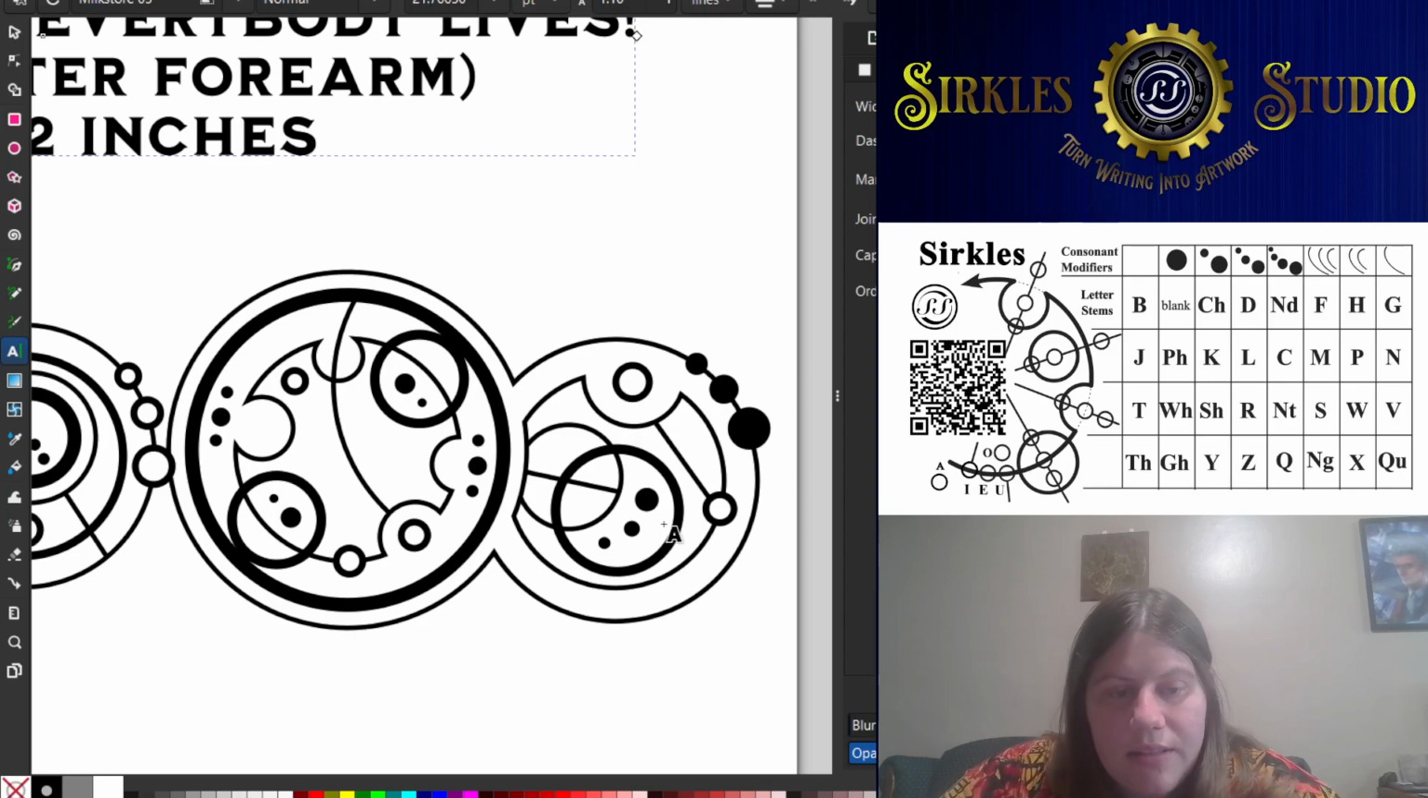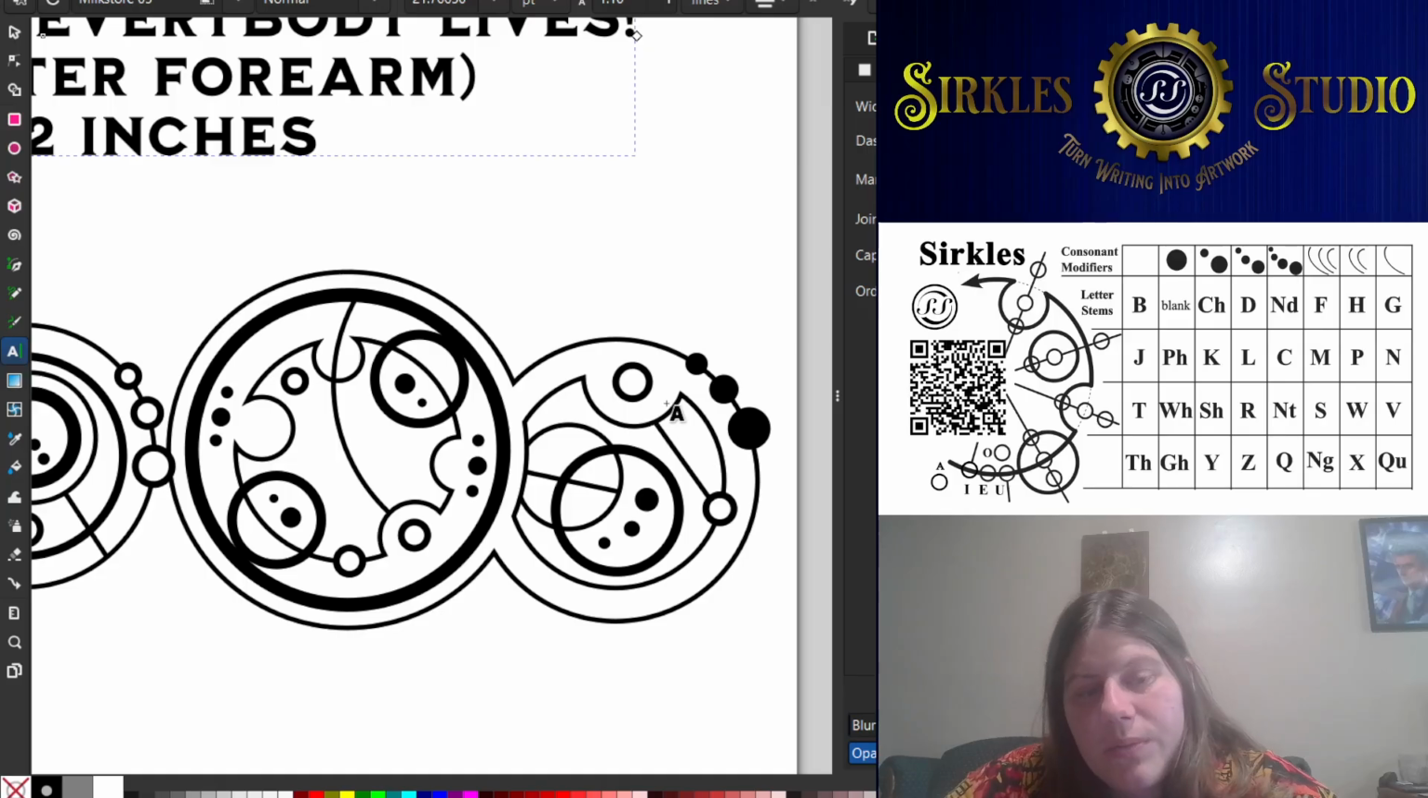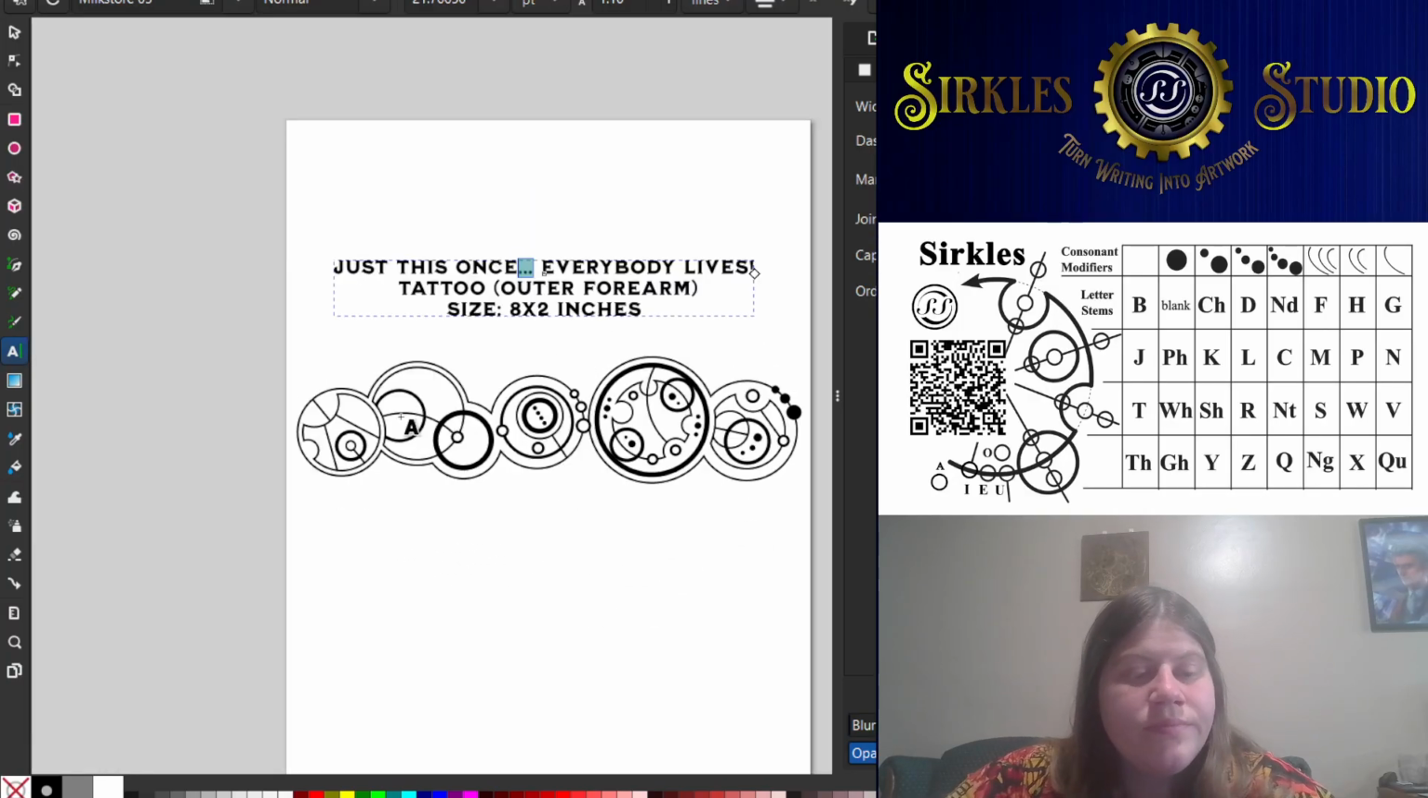1, 2, 3 dots on the L. The I has a line going inwards, V with 1 line, E, and then S with 3 lines. Then the exclamation point. So yep, that's that design. Just this once. So just this once, dot, dot, dot, everybody lives.